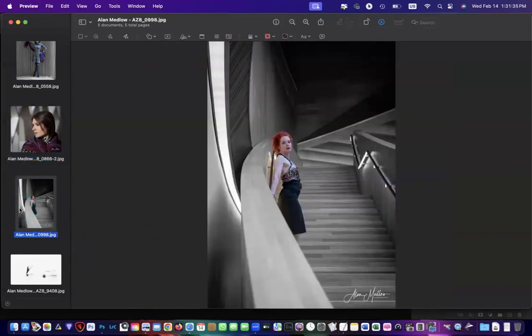Okay, so this one, I really like this image. I made the background black and white, basically just to pop her out a little bit, because she's got really red hair, right? And I loved all the leading lines going everywhere here.